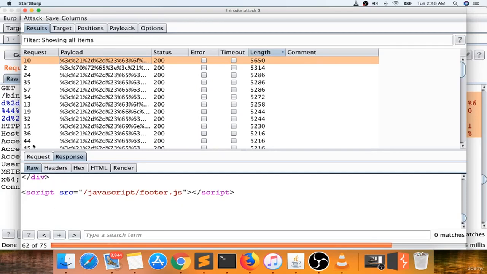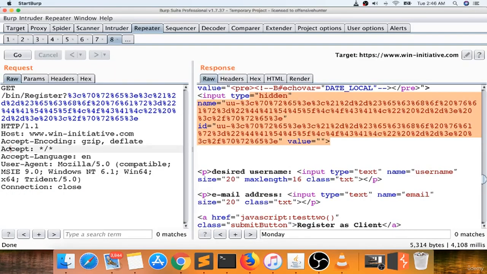Okay, it's not coming. So that means it's vulnerable but not exploitable. You can see. Okay, so I hope it's clear to you.